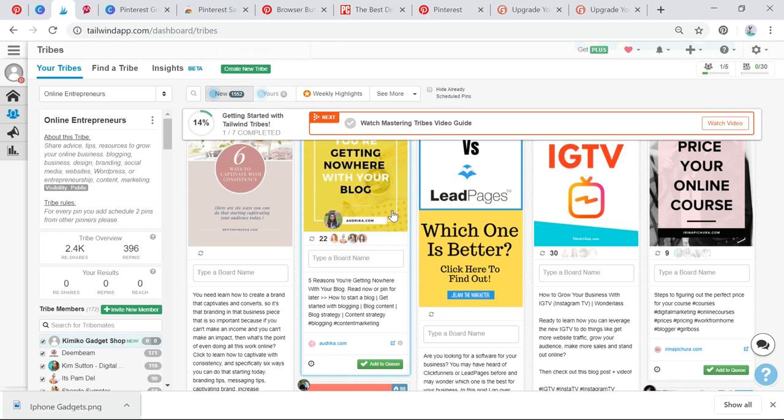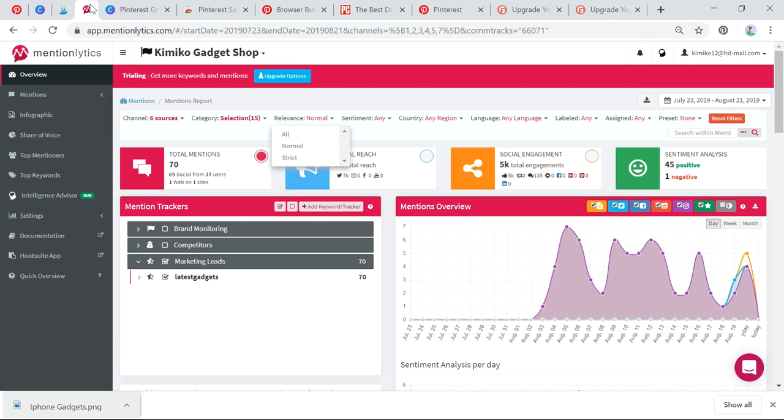Okay, now let's go to the last tool. The last tool that we are going to talk about is Mentionlytics. It is a social media monitoring tool. Here in the dashboard, you can see all the insights. Basically, Mentionlytics tells you what people say about your brand. It provides insights by discovering mentions across all kinds of web, social media sources, and also based on user-defined keywords.